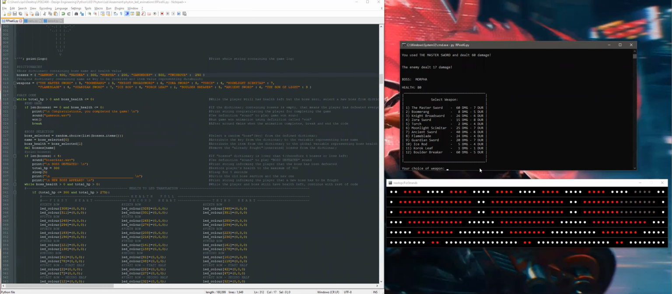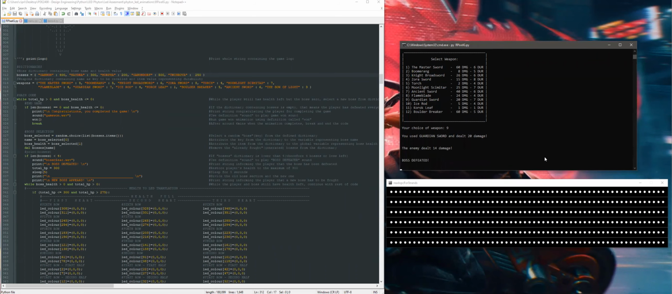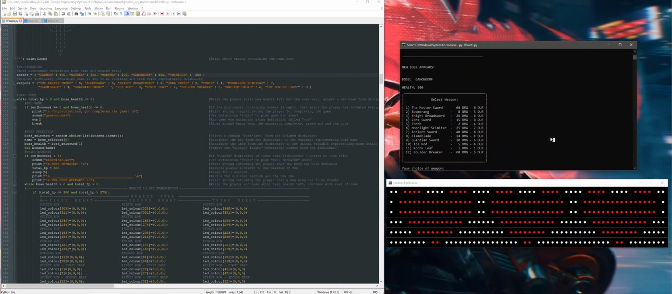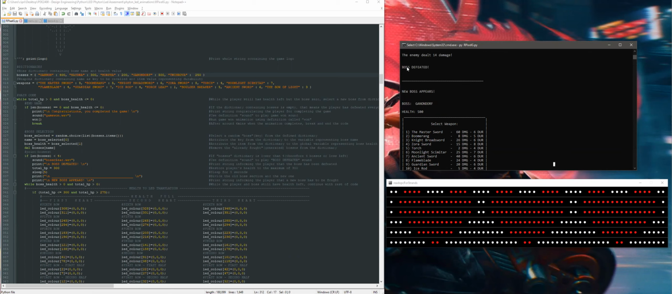So if I do it again, I lost a quarter because the enemy has done 17 damage and went over the 25 bracket. So if I continue here with the boss and just, let's say, do that, and then do this, the boss has been defeated. And as I say, boss defeated.